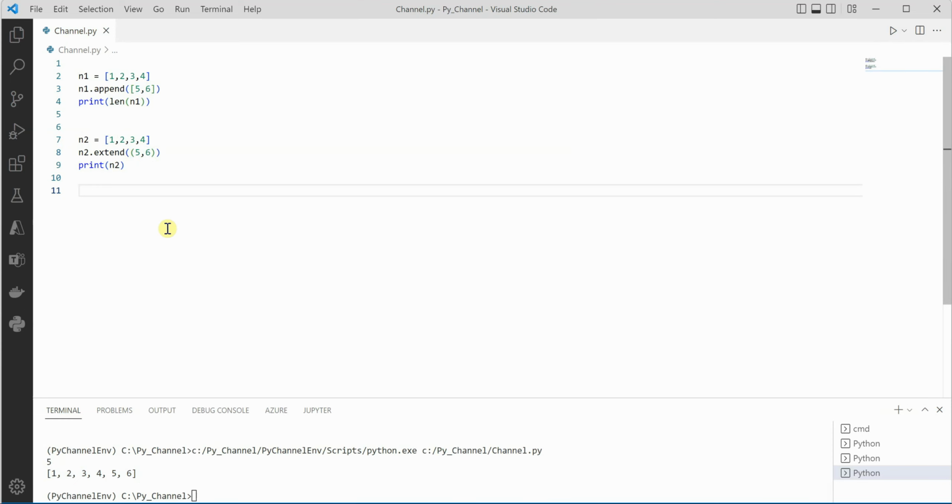So these are the major differences when you are dealing with append and extend. Whenever you want to add only a single element, then it is always recommended to go with append because it has a complexity of big O of 1.